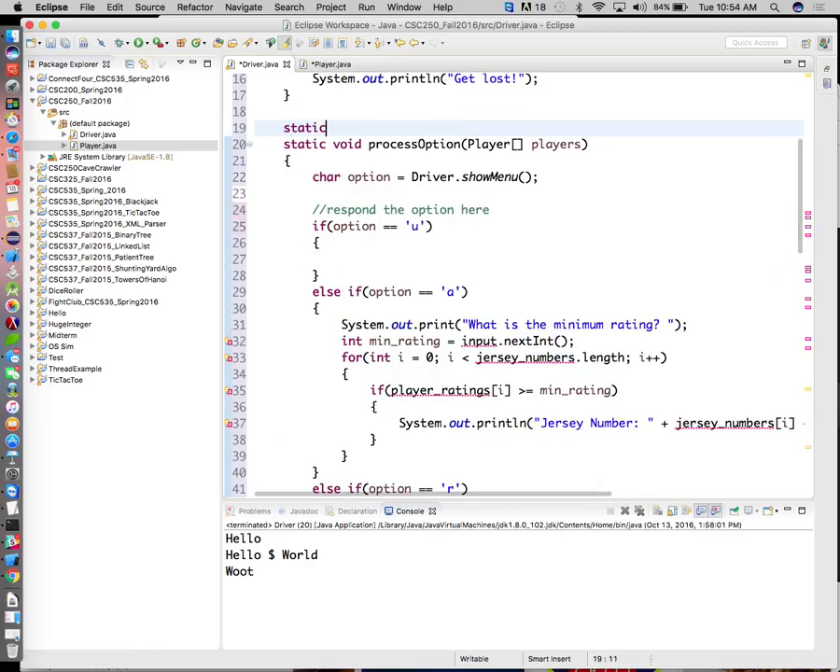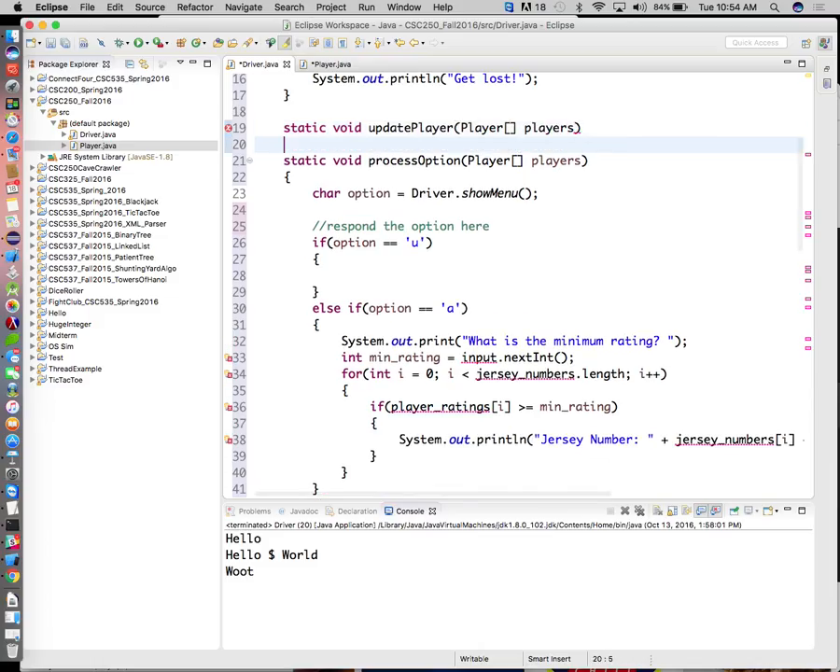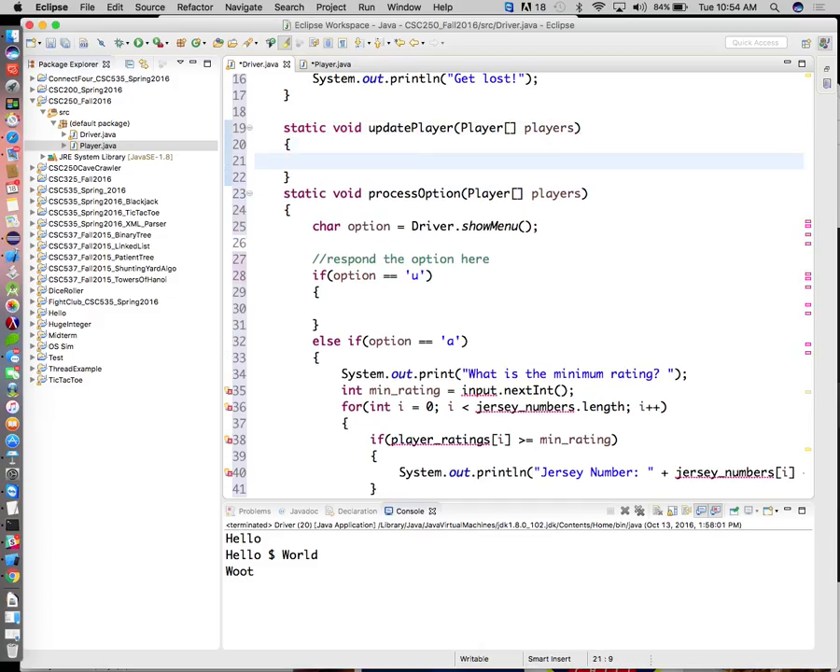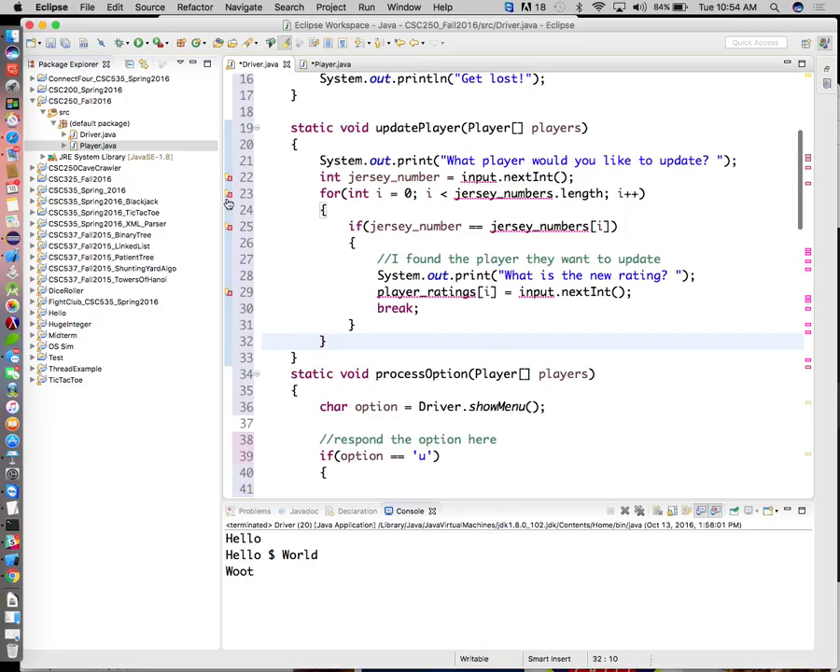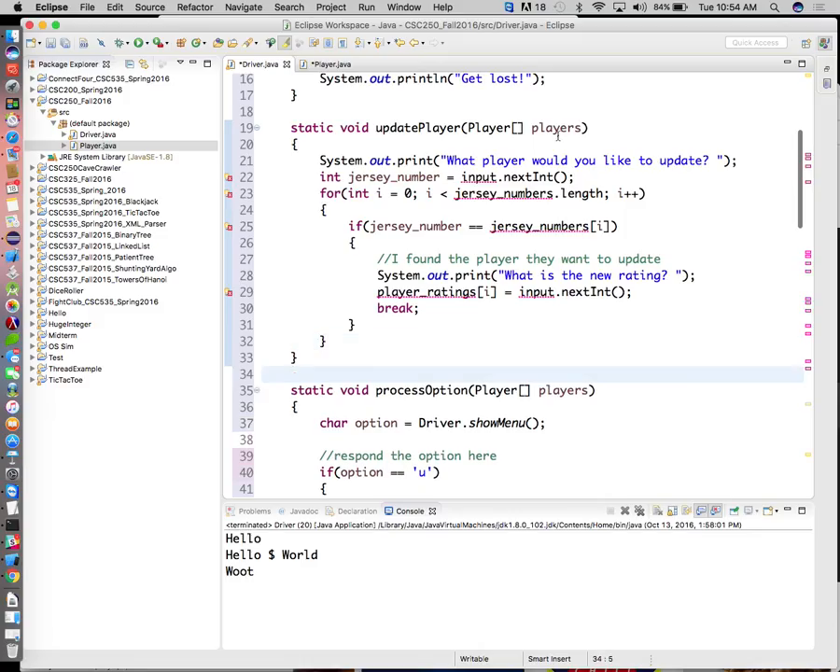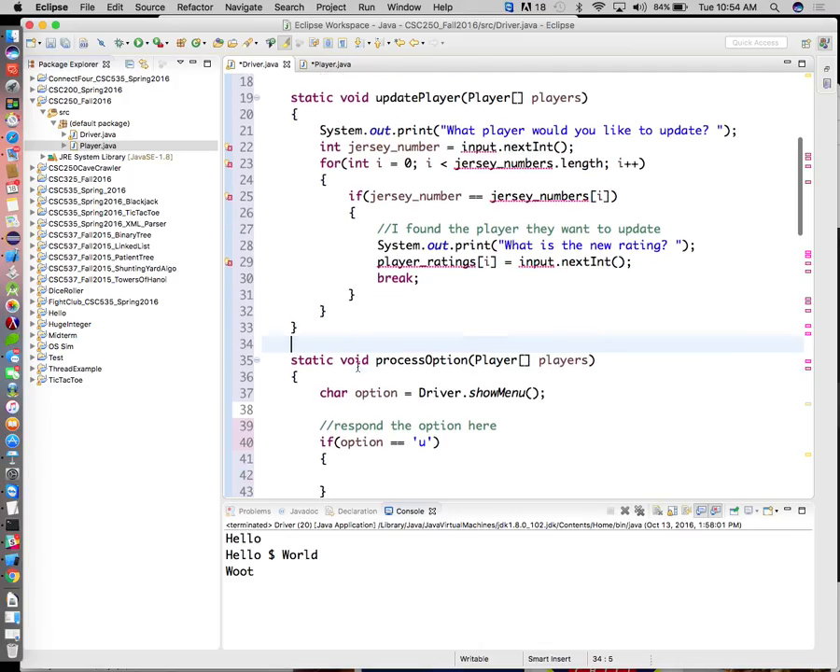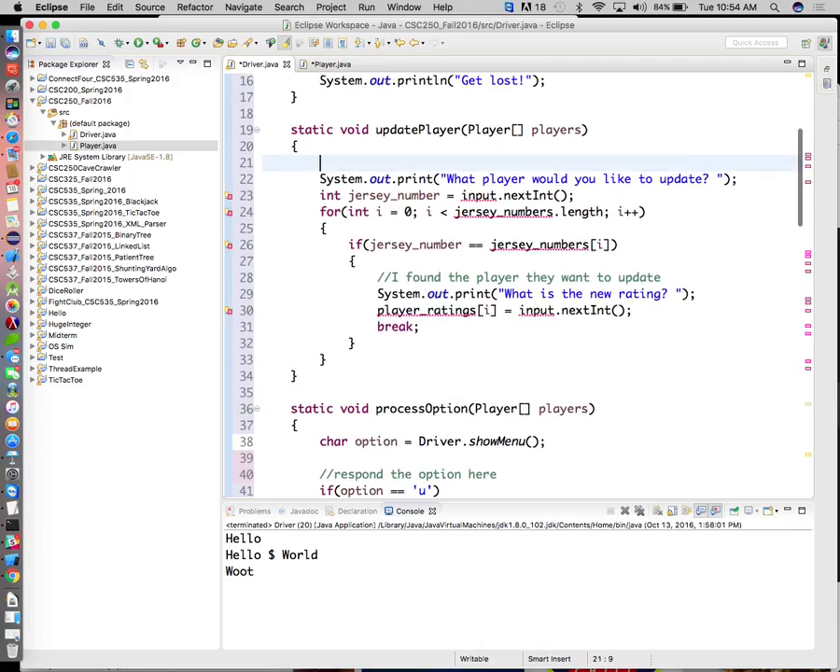I'll go ahead and write static void update player. And I'll have this guy take in a player array, players, as well. We'll paste that code in there. What player would we like to update? We're going to read in a jersey number. We're going to have to give ourselves that scanner. I think we made those global before, but we'll make everything self-contained right now.